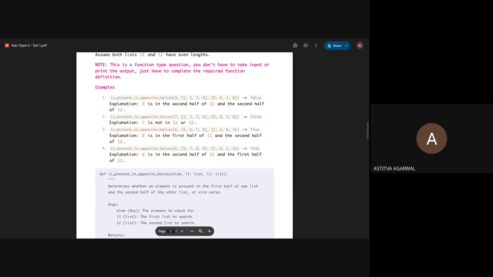So see, what we have to do in this function: we are provided with one integer and two lists. So we have to check whether the given integer is present in opposite halves. Means, if the element is in the first half of L1, then it should be in the second half of L2, otherwise false, and vice versa. Means if it is in the first half of L2 and the second half of L1, then it will return true. So in this example, 3 is in the second half of L1 and in the second half of L2. That is not opposite halves. They are in the same halves.